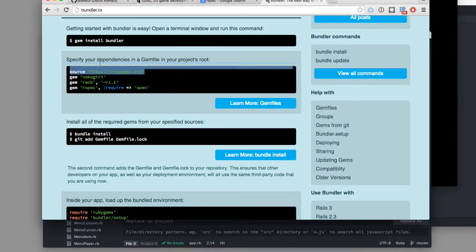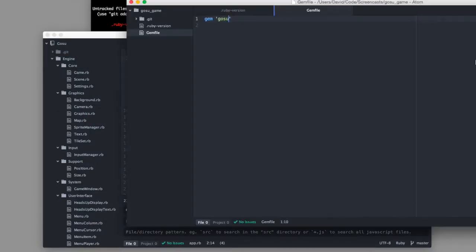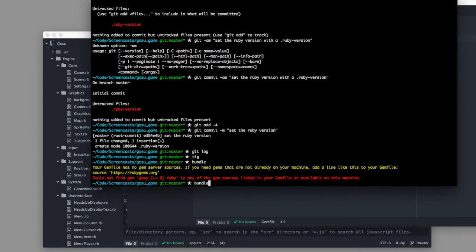Oh yeah, here we go. Let's copy that. So I was missing the source for all the gems, so I just need to throw that in the top of my Gemfile real quick. Man, I forget some of these things starting projects from scratch. Don't get to do that every day. So anyway, getting back to it here.